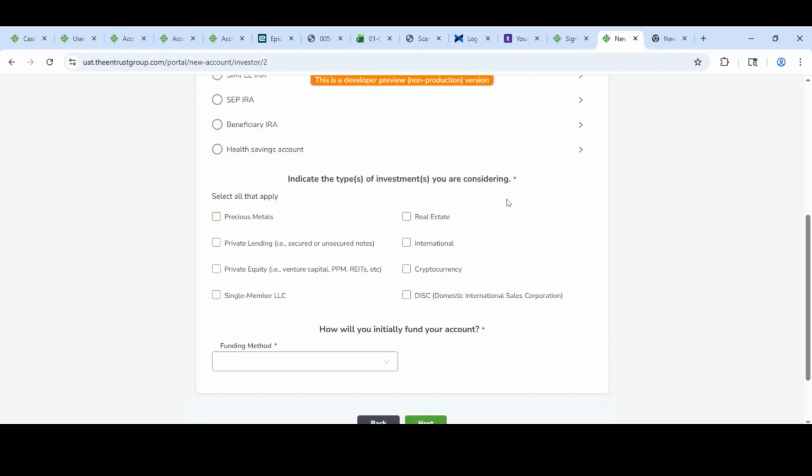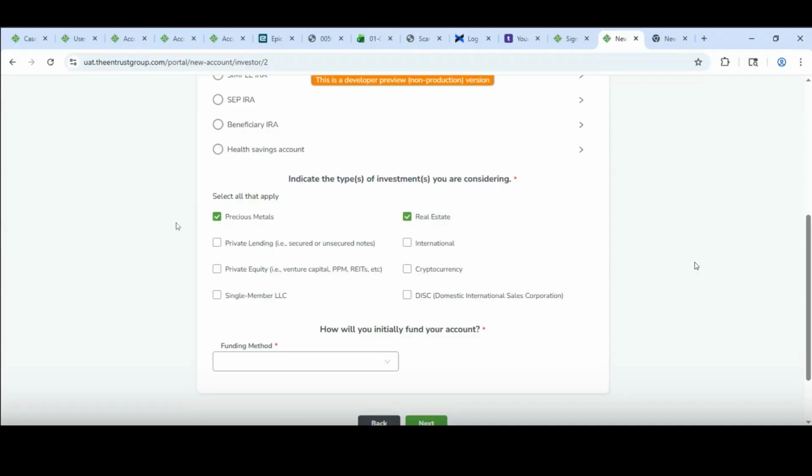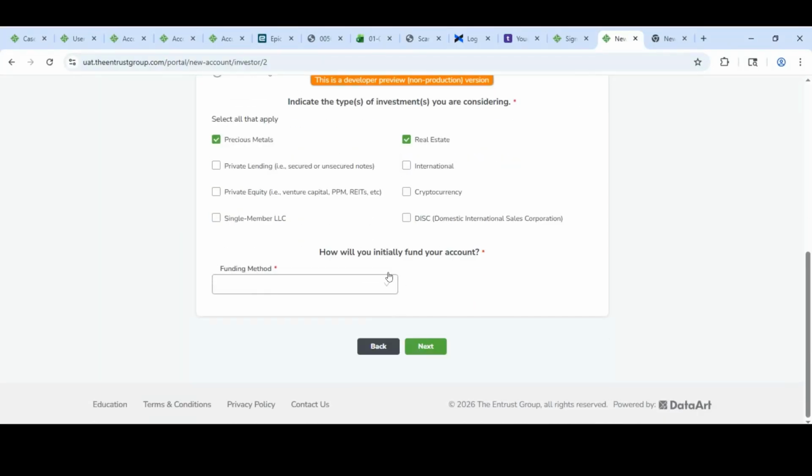Indicate the type of investments you are considering. Please keep in mind you're free to invest in other types of investments even if you didn't select them. How will you initially fund your account? Will you be transferring from another IRA into this one, making a cash contribution, doing an indirect rollover from a 401k or a direct rollover? Click Next.